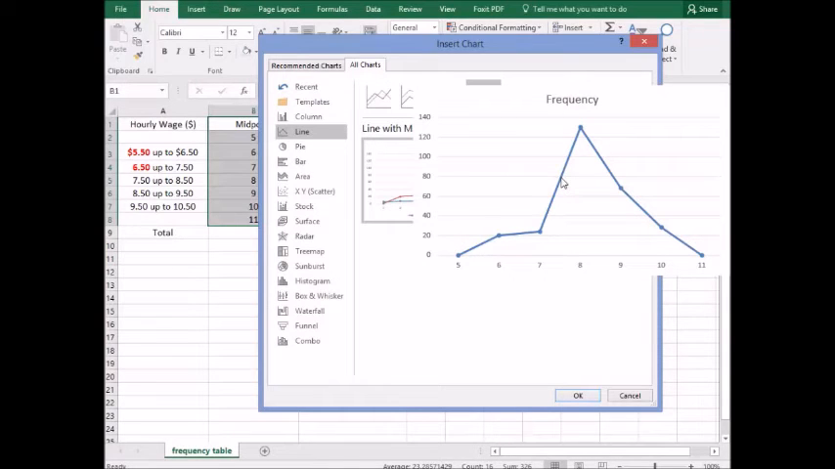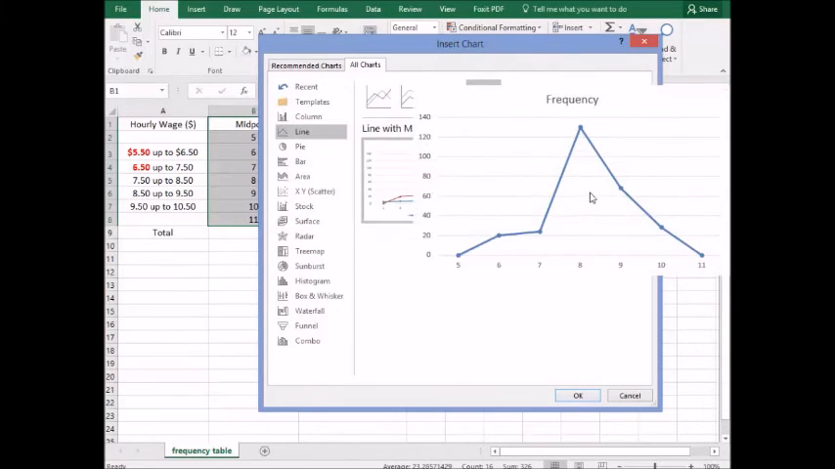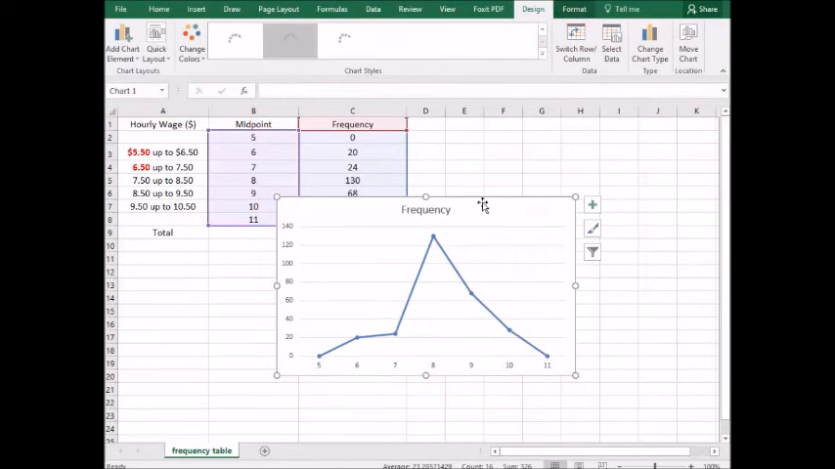I want the frequency graph, which has only one of my lines in it. This one will include both the midpoint as its own line and frequency, but I only want the frequency. Clicking on this one and then OK inserts it into my Excel file.